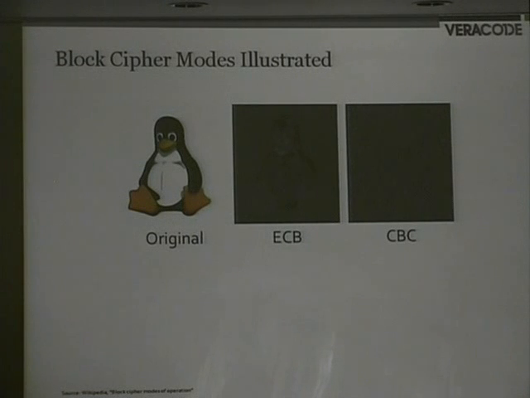And this is an illustration, or simulation, of those different modes. This came from Wikipedia, but it shows how that pattern recognition works for ECB, where the black part of the penguin always shows up as the same shade. The white always shows up the same, and so on. Whereas with CBC, because you have that chaining functionality, you actually get a more random distribution on the output.